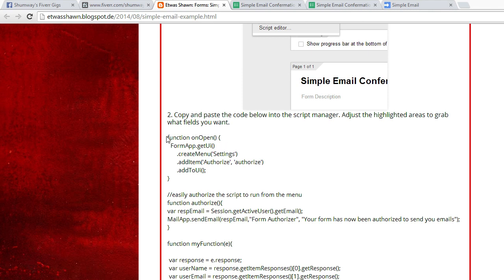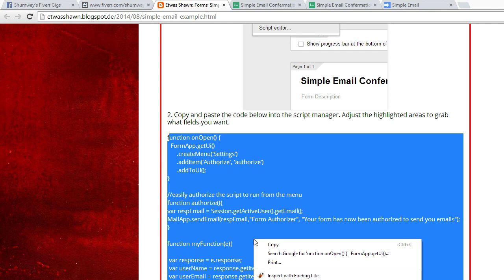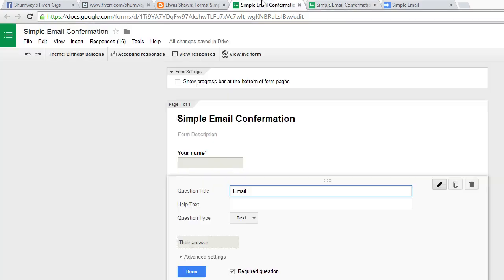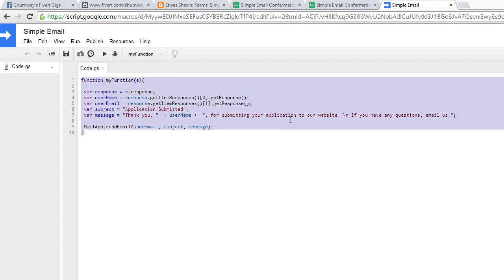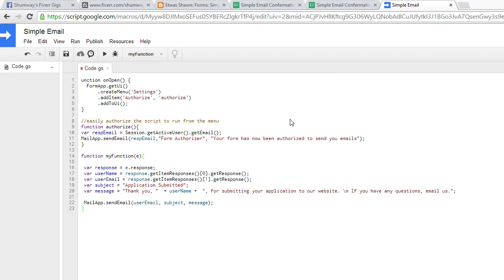So how we're going to install the script is we're going to copy everything from up here to here. Go to the script editor by going to the form editor, tools, script editor. So this will normally be empty. I'm going to paste it in and save it. Oh, the dangers of copy and pasting.